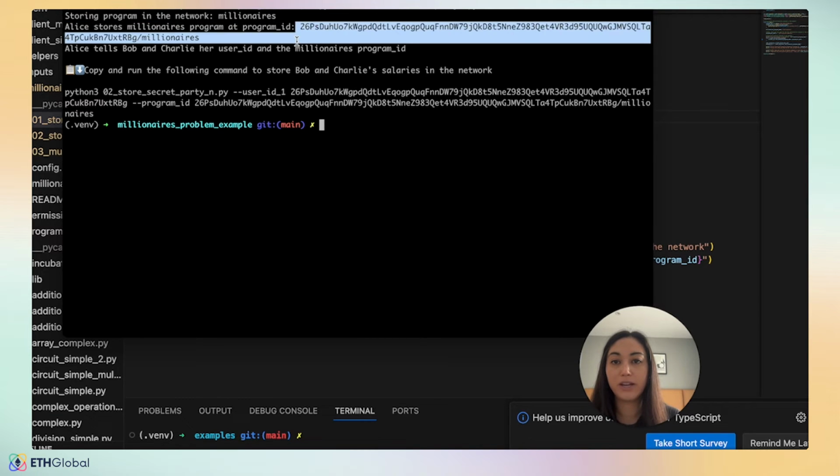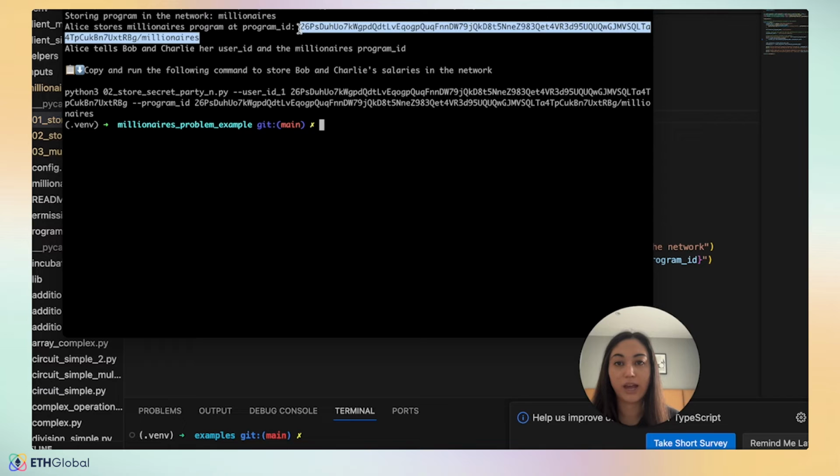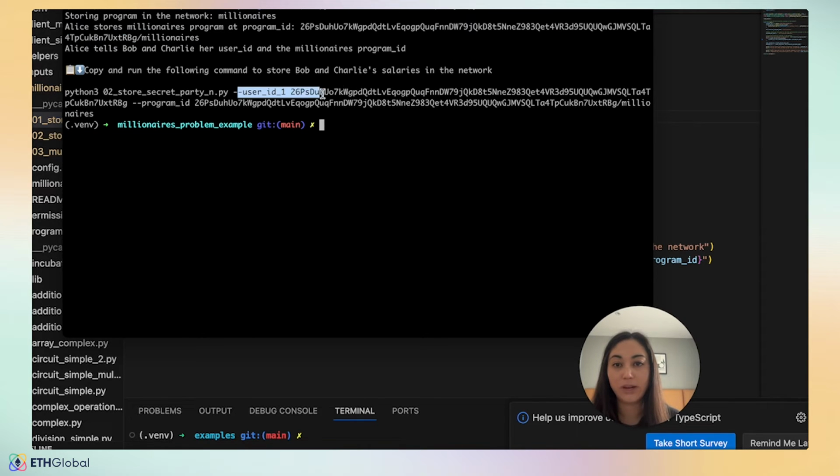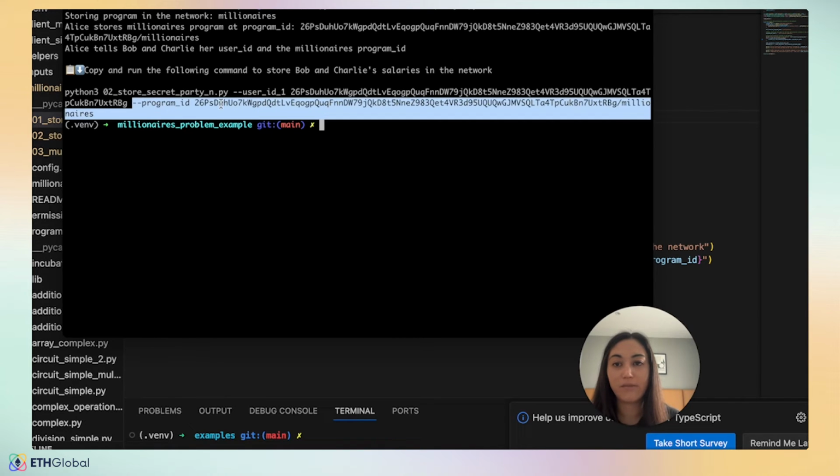This is the program ID, and the convention for this is the user ID that stored the program. So this is Alice's user ID /millionaires. And Alice is telling Bob and Charlie her user ID, which is this first half of the string before Millionaires, and the Millionaires program ID, which is this piece. So the next thing we'll do is copy and run step 2. You can see that user ID is that string, and then the program ID is that full string /millionaires.